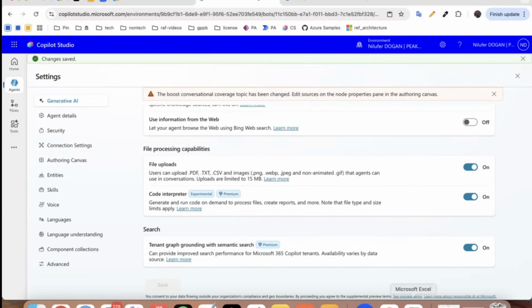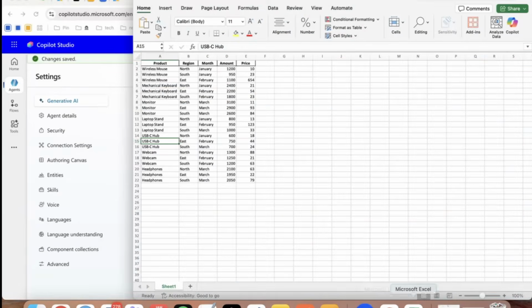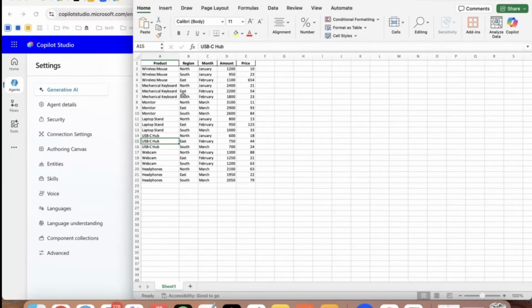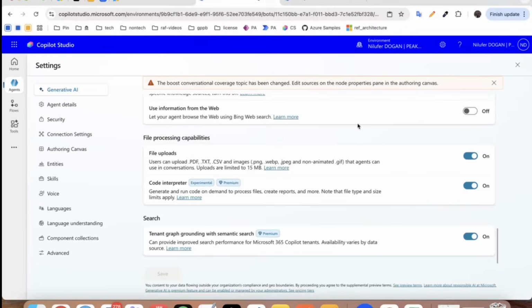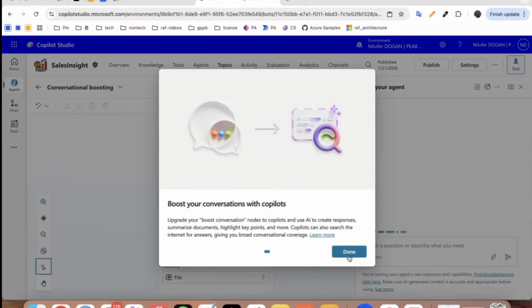To test these agents, I also created dummy data with the product, region, month, amount, and price. As I said, the product and amount columns are compulsory. They have to be included in the Excel file, so I'm validating this Excel file too. Let's go to our agent and test this together.